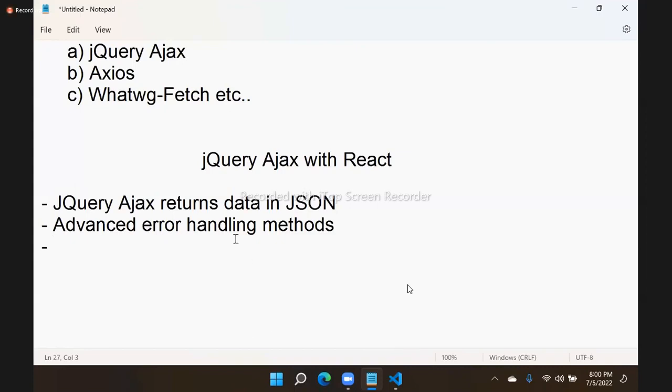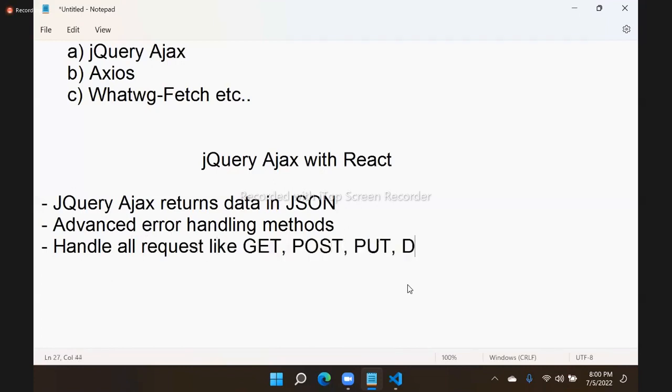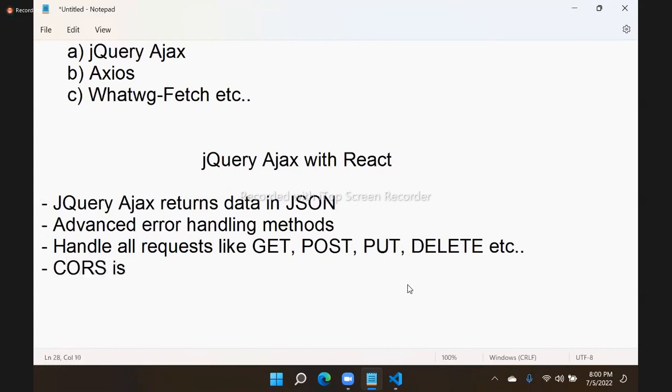And one more point is that it handles all requests like get, post, put, delete. All these it can manage. But some issues are there. What are the issues with jQuery? CORS issues. What CORS is, I already explained. jQuery cannot handle these CORS issues client side. That means there is one problem with cross origin resource sharing.